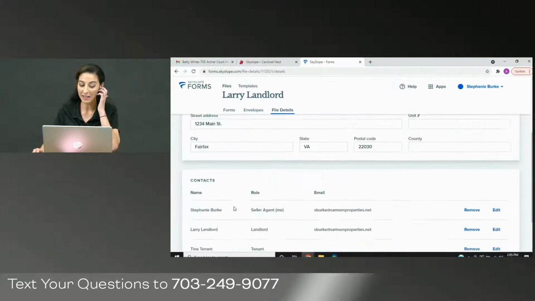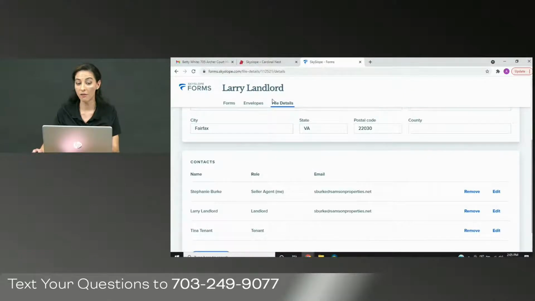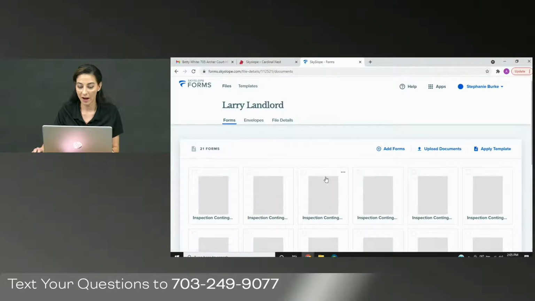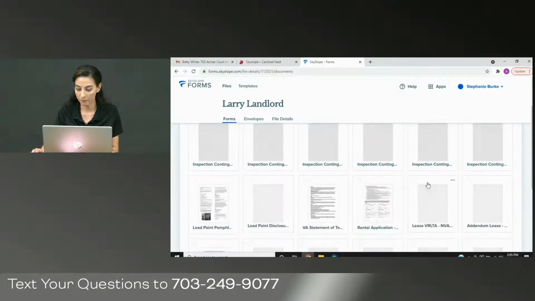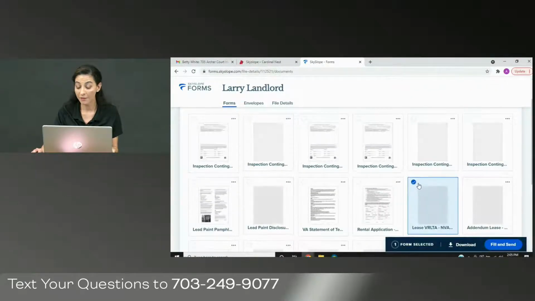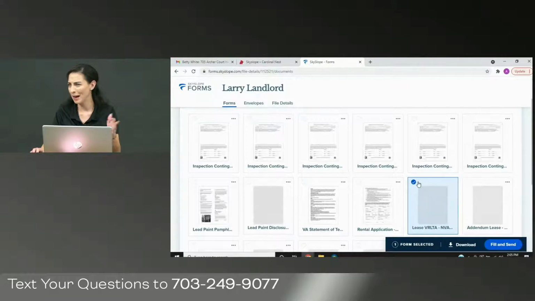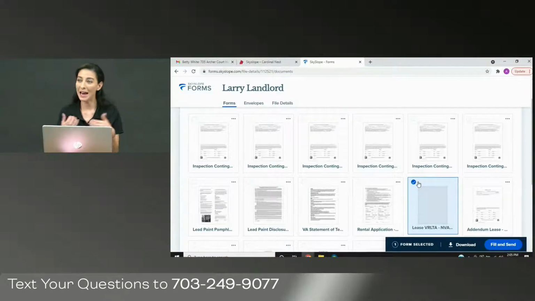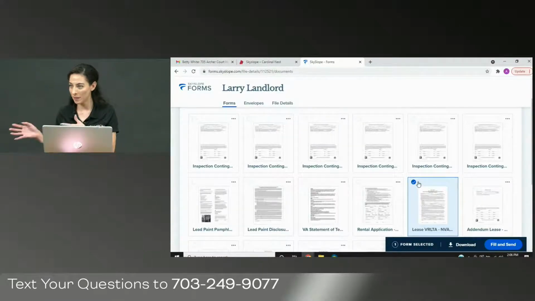So I've added Tina Tenant to the file details as a contact, right? So if I now have this form, if this is unrepresented, you totally have every call to go ahead and put them in. Sometimes if that tenant has their own agent, you can ask the tenant's agent, hey, do you want me to send it to your clients or not? Sometimes they like to review.